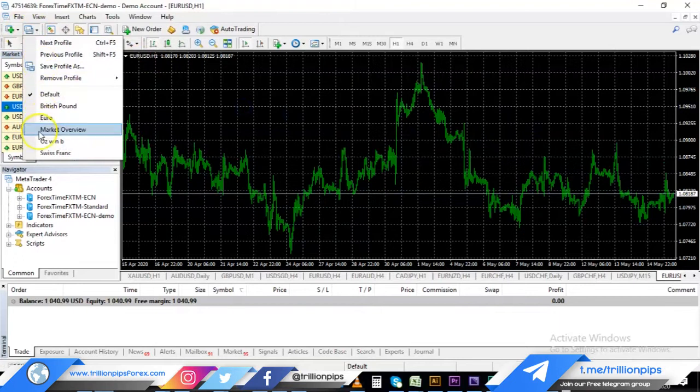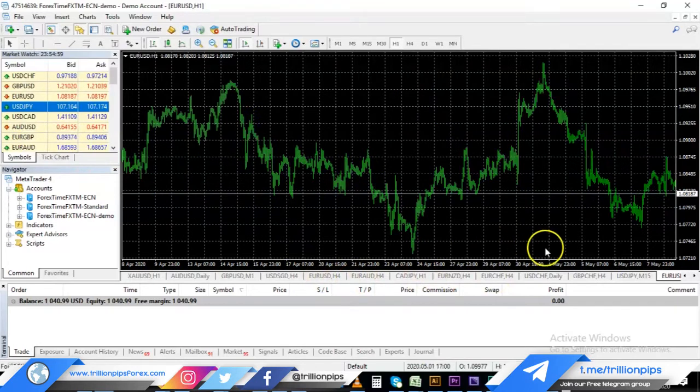Here, we can load profiles. A profile is a set of currency pairs that you usually trade with. You can save them as a profile so that you don't have to come and open them one by one. You just select the profile and it's going to load all of them for you.